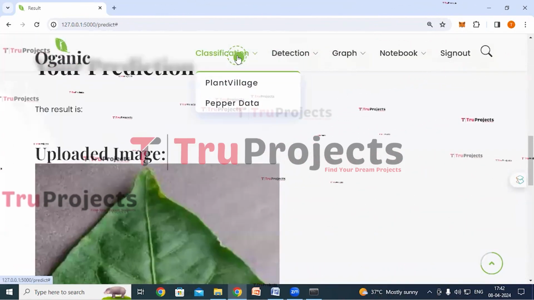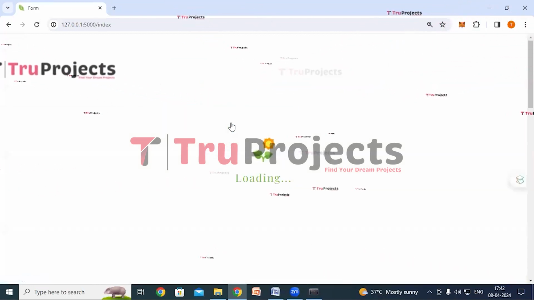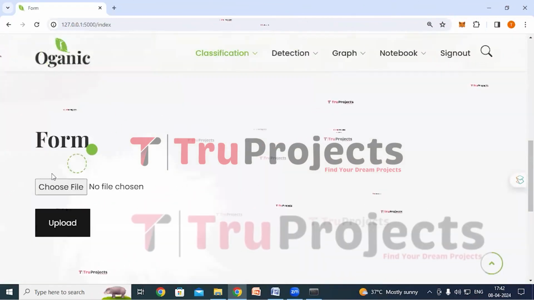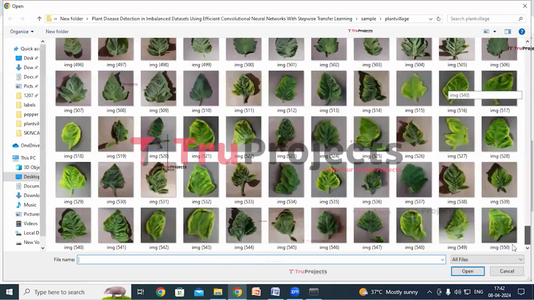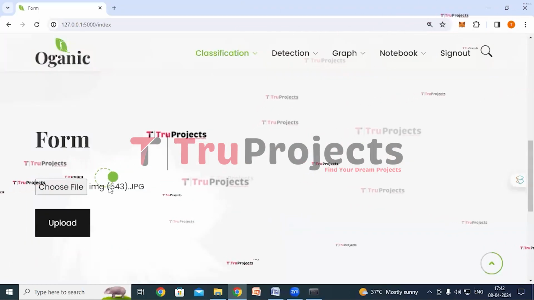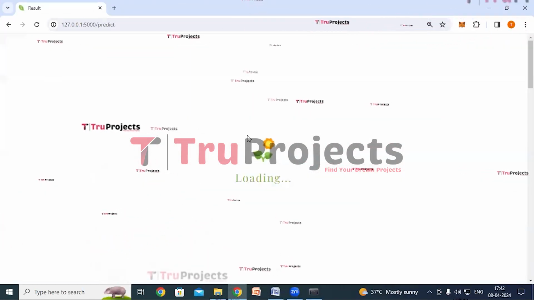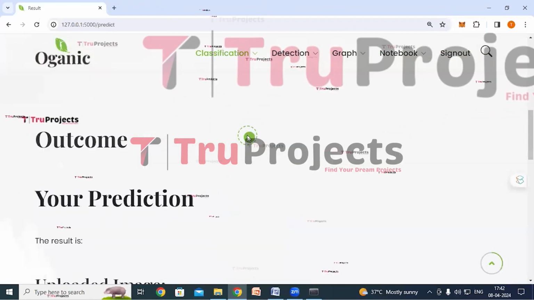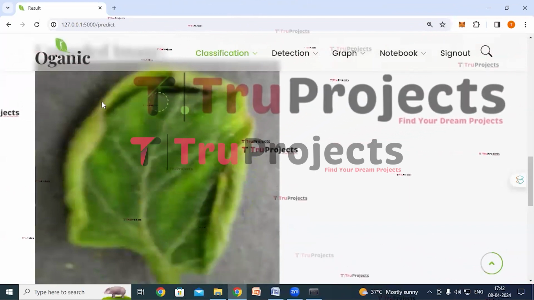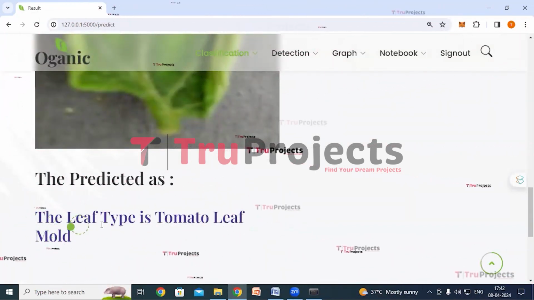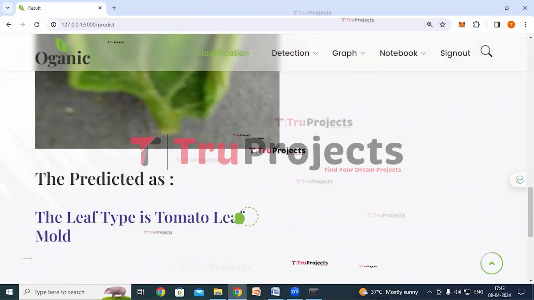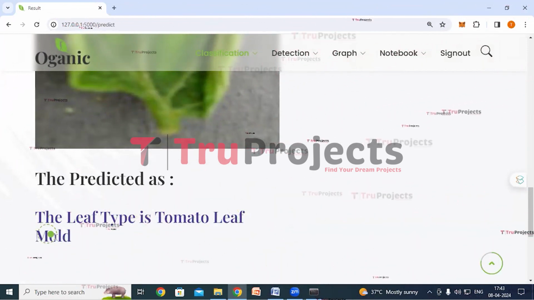Click on classification, click on plant village, click on choose file. This time we'll upload this image and click on open. The image has been loaded. Now click on the upload button. This is the uploaded image. And here we can see the classification, that is, the leaf type is tomato leaf mold.